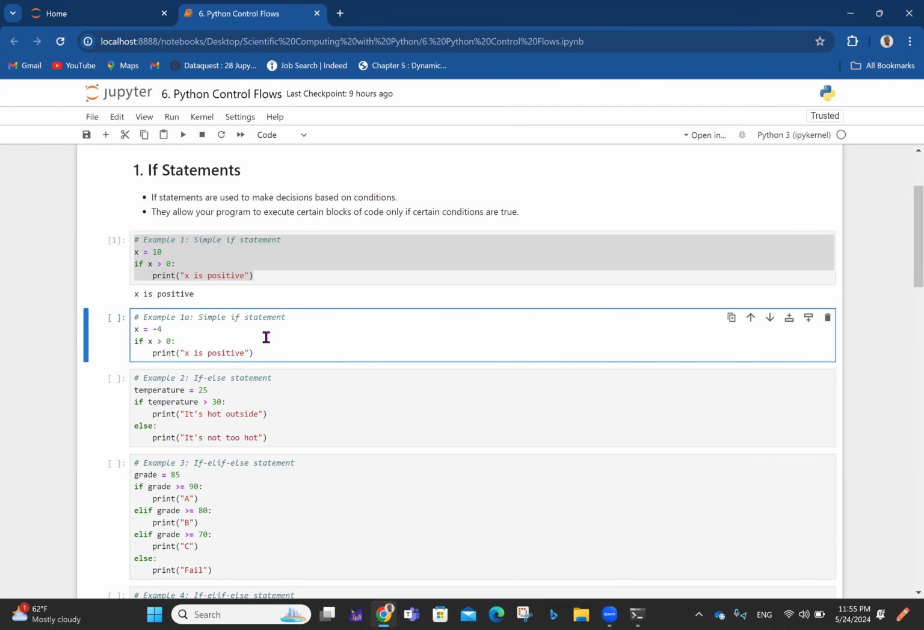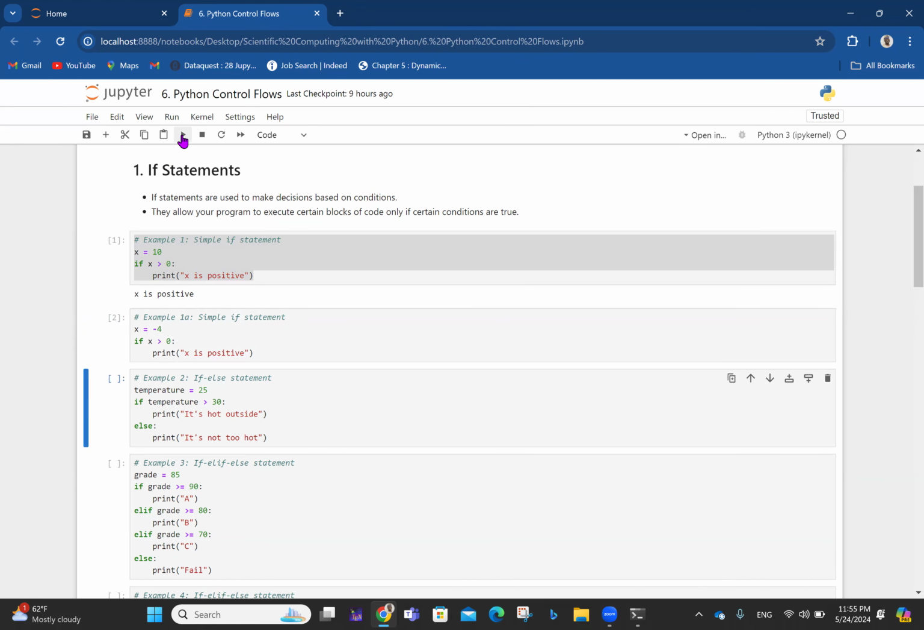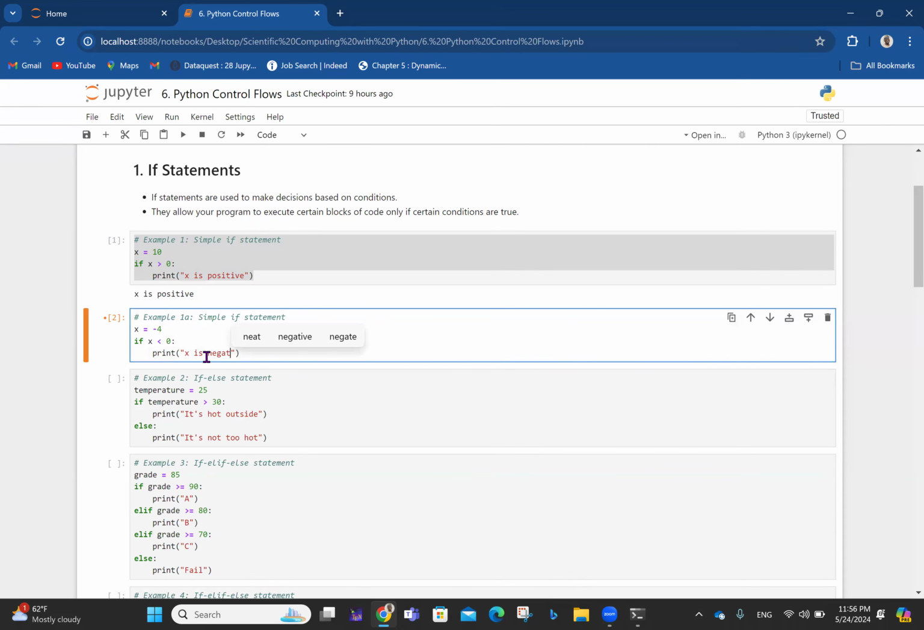And then I say if x is greater than 0, print x is positive. If I click on this, no result because I did not make room for negativity. But then if I change this now to if x is less than 0, print x is negative. That one did not give you an answer because -4 is not greater than 0, so I did not tell it to do anything.